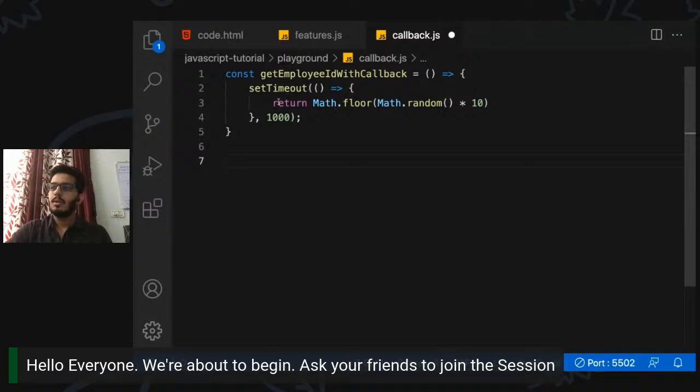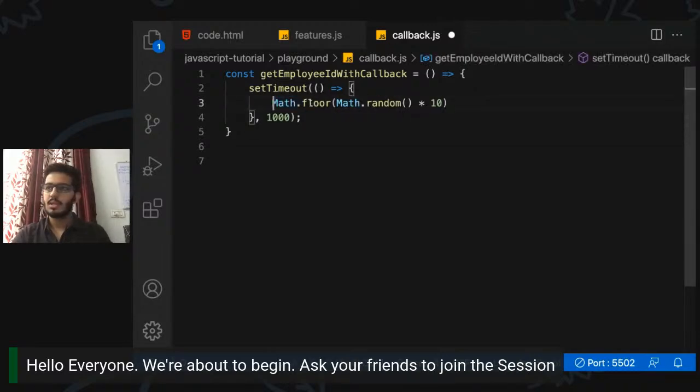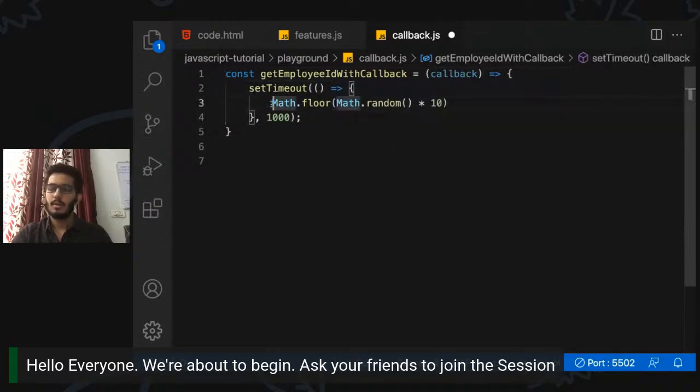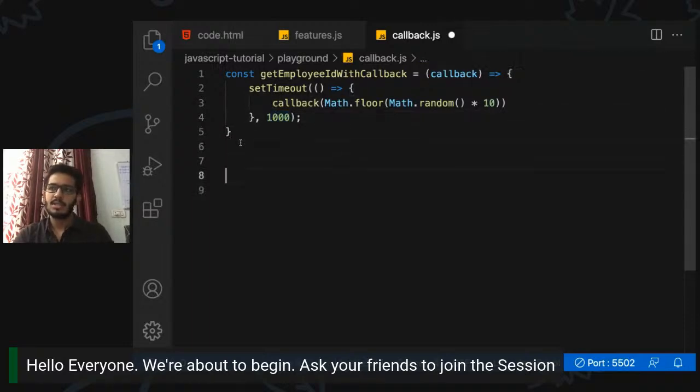All right, so instead of returning, if I return it, it won't execute anything, so instead I have to provide a callback function here. Okay, so I'm providing a callback function which is executed after 1 second. Now that is a callback function. Let's say if I want to call this.